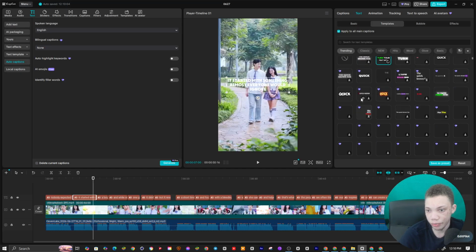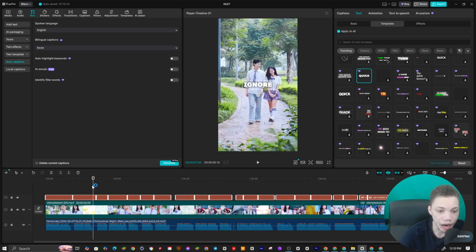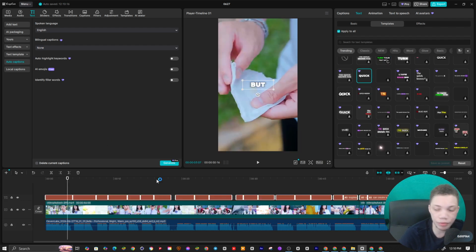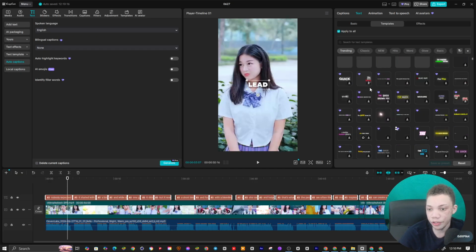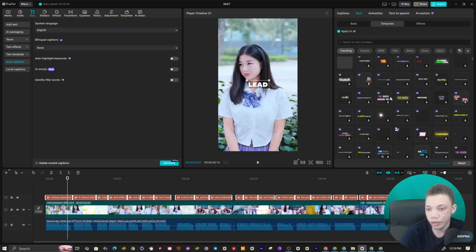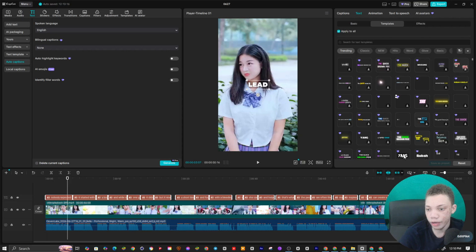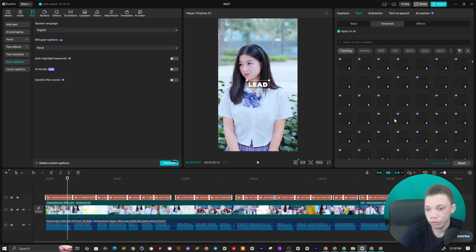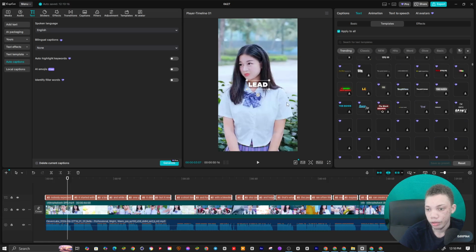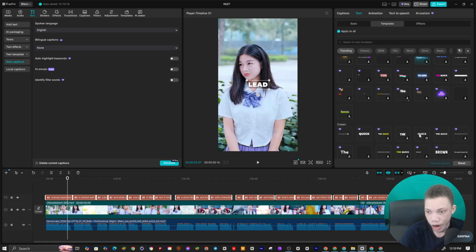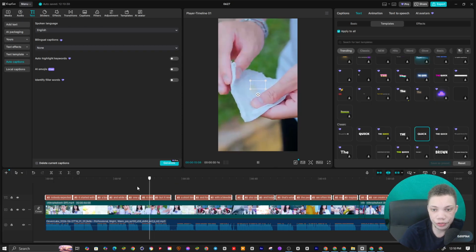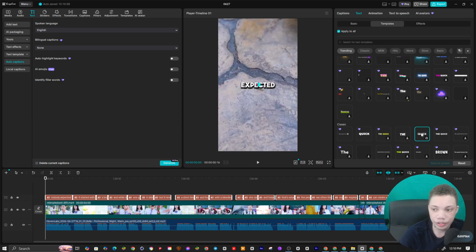All right, so we got the templates. We're gonna use Quick. So Quick right here, this seems to do the job, and I went viral mostly with Quick. So we want to scroll down and go to about Quick. All right, so we're going to use this one right here called Quick. We're going to use this generation right here.